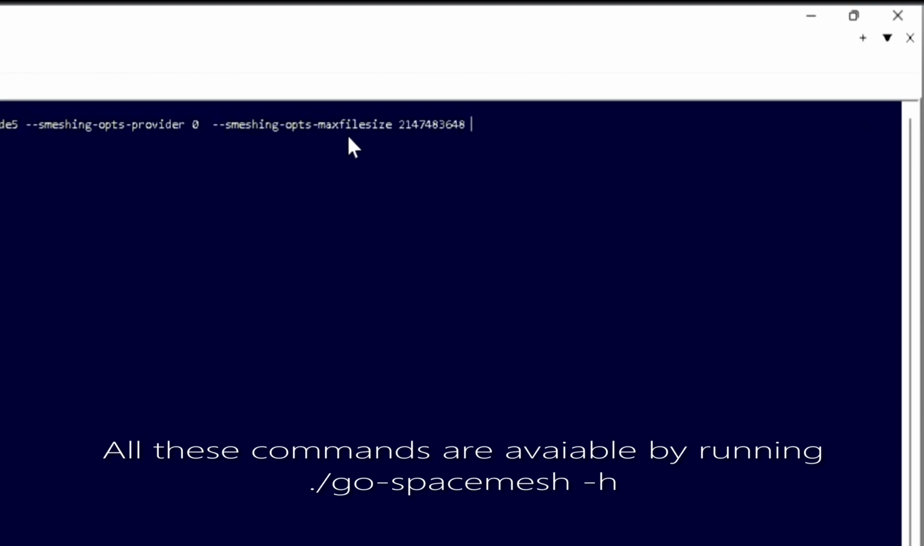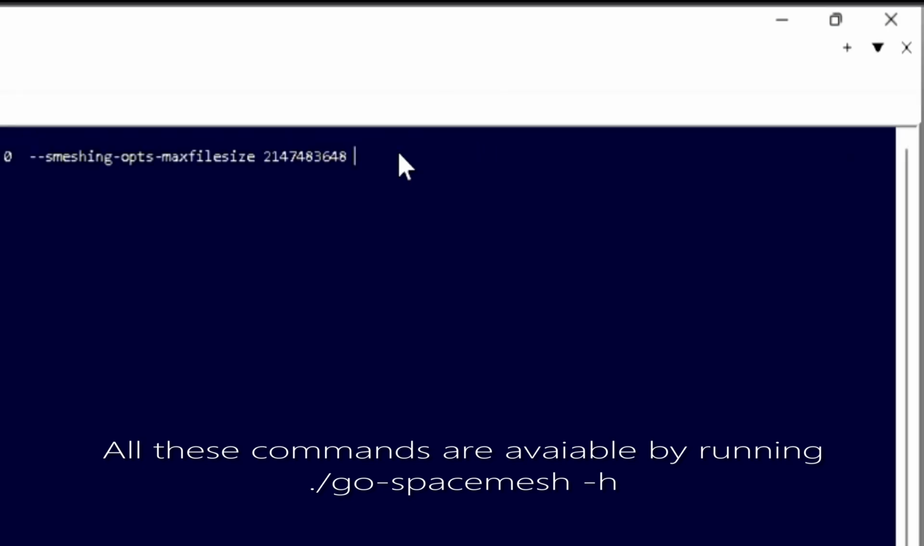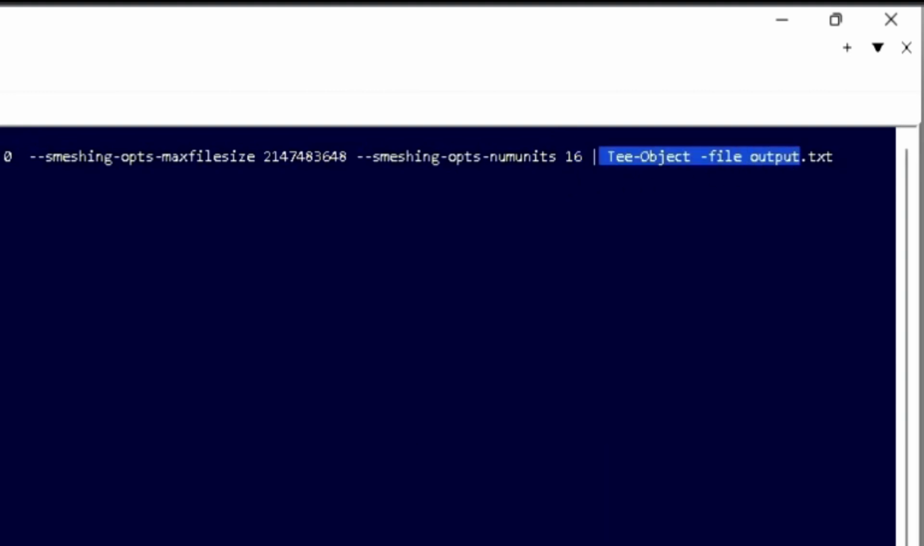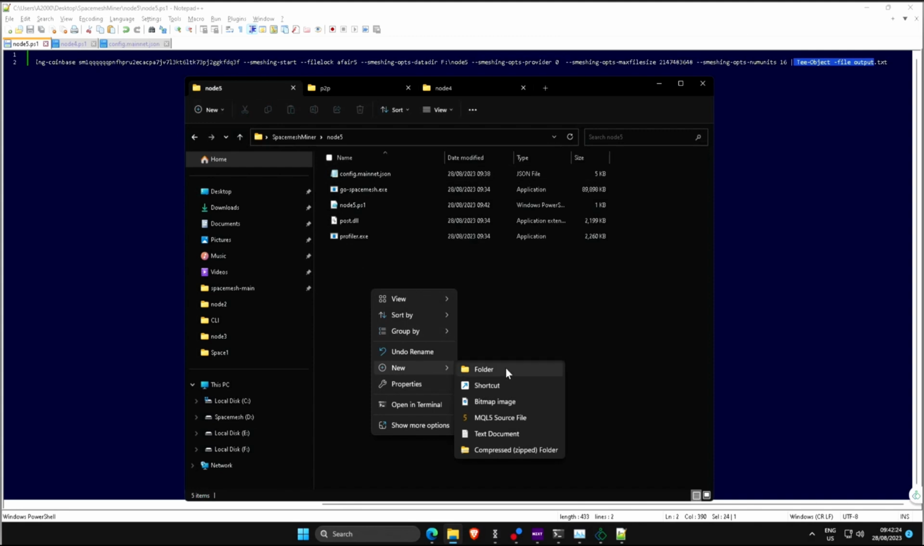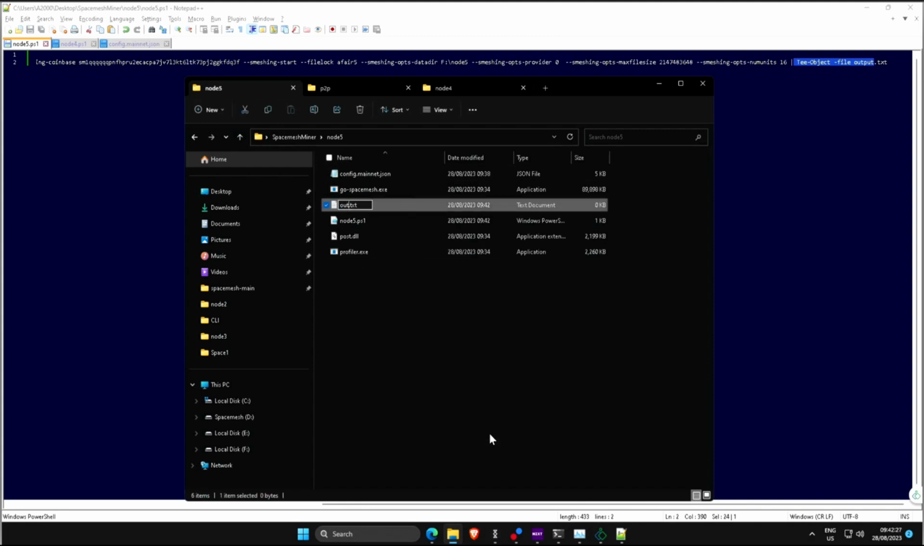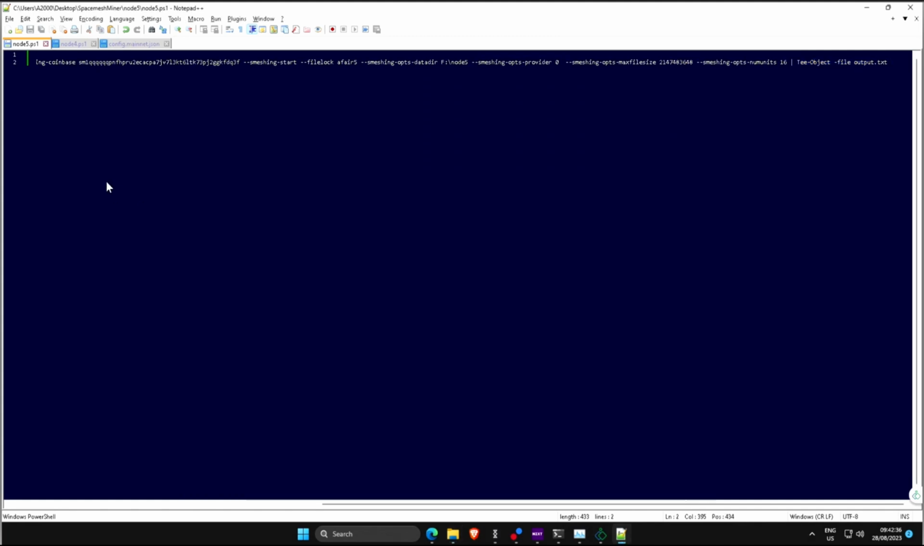Next, max file. We need to say this, otherwise the node will default to 4 GB and give you an error. So we need to tell the node this is actually 2 GB. Number of units, again, like we've done on config.mainnet.json, 16 in my case. And finally, the log file, okay? We need to create this log file. So in here, just a new file, output.txt. You can call it whatever you want. It doesn't need to be output. And this is done.